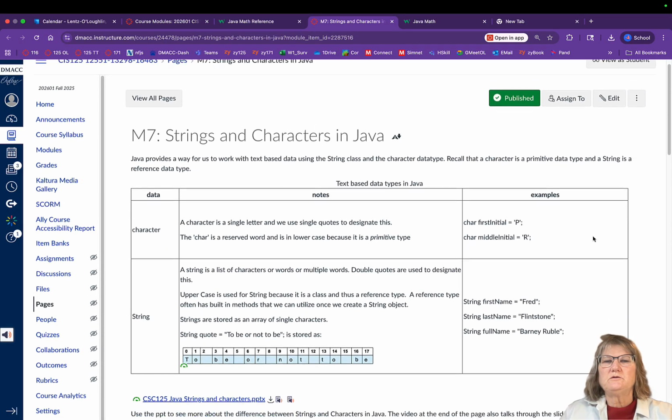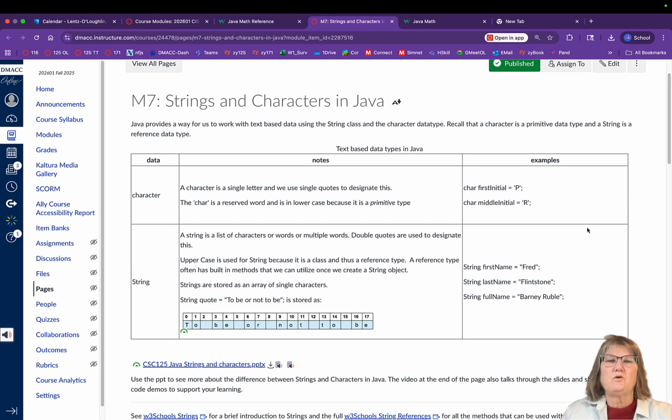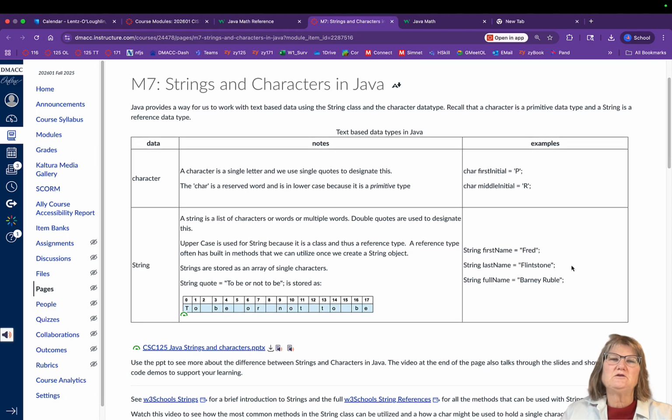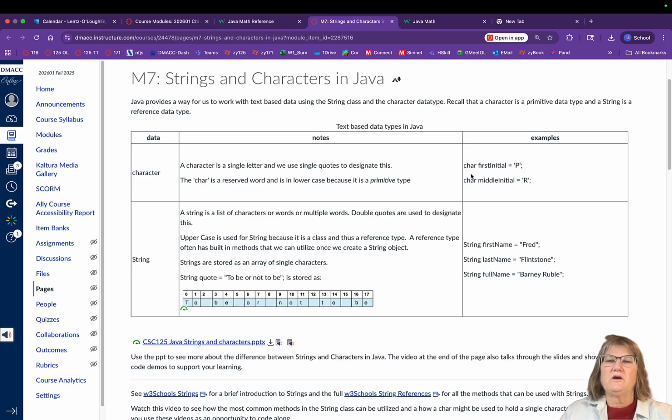You are introduced to the idea of strings in Coral whenever you put anything inside quotations. That was a string. But you did not have a way to save that string to a variable. Now you do. In Java, we work with a character data type and we work with strings.